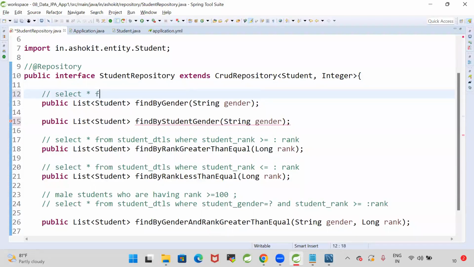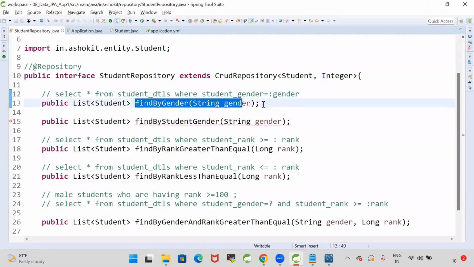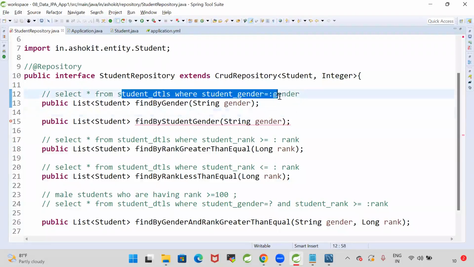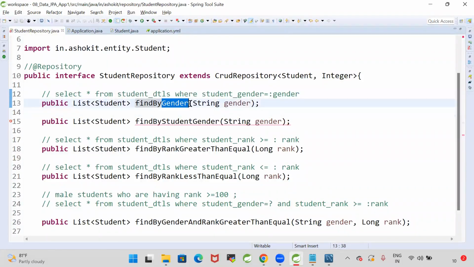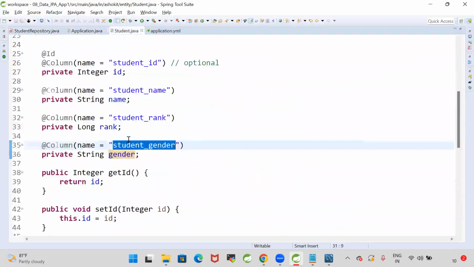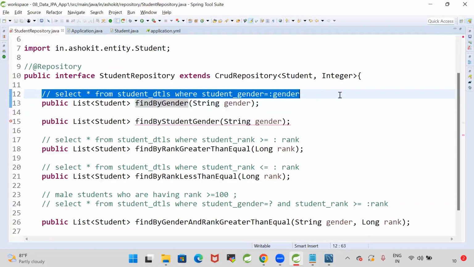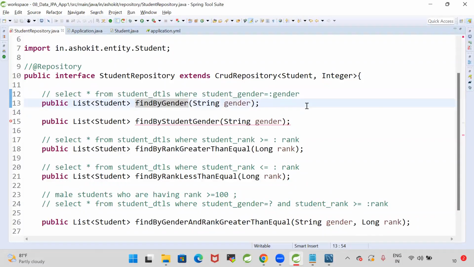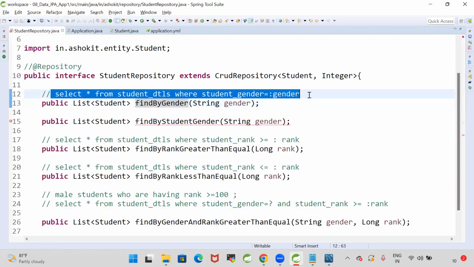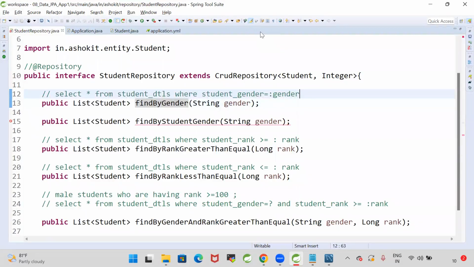Select star from student details where student gender is equal to the given gender value. Whatever value we give as the method parameter, it will use in the query and execute that query. Here gender is a variable, mapped to the student gender column. It will use the student gender column in the where clause. So JPA is very intelligent here. Based on our method name and entity class variable names, it constructs the queries to retrieve the data.